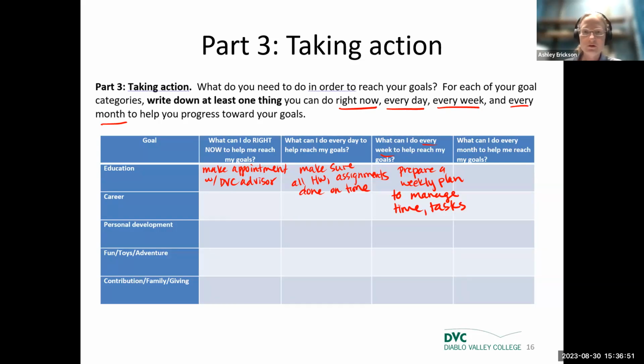And then finally, last one, what could you do every month to help reach your goals? So this one's a little harder because every month is less frequent. But maybe there's a certain part of industrial design or a certain part of your degree path that is particularly interesting. Maybe you could do a job search on Indeed.com and seek out new opportunities. Or maybe there's a certain thing that you really want to design and you spend 1 hour researching or working on a project of interest.